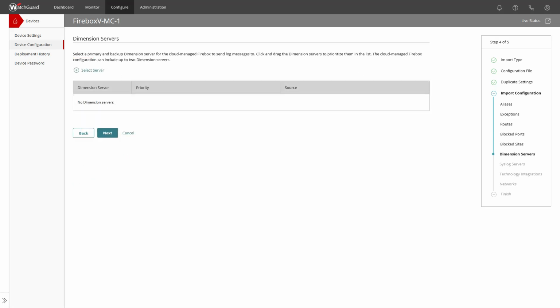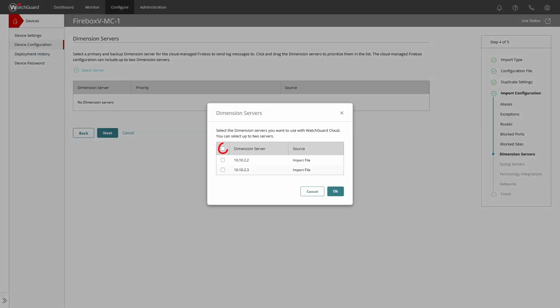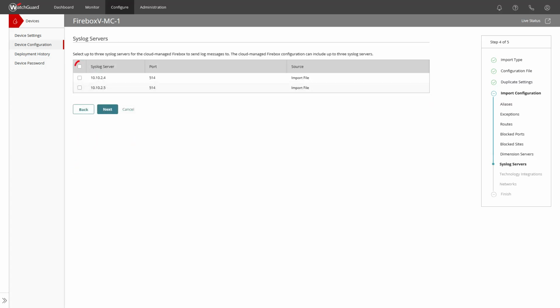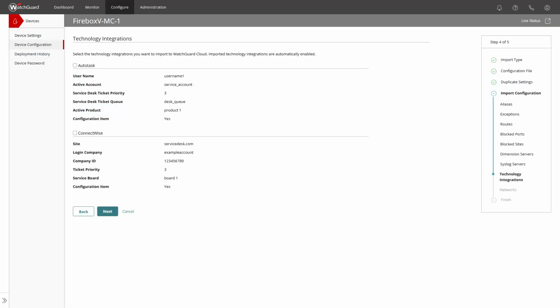For dimension servers, we need to click on Select Server to select the 2 dimension servers, which are then set as primary and backup. You can, if needed, click and drag the servers to prioritize them in the list, yet in this example they are in the right order, so I click Next. For syslog servers, we select the servers to be imported and click Next. For technology integrations, we select both and click Next.